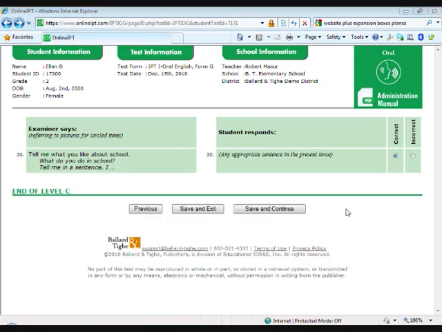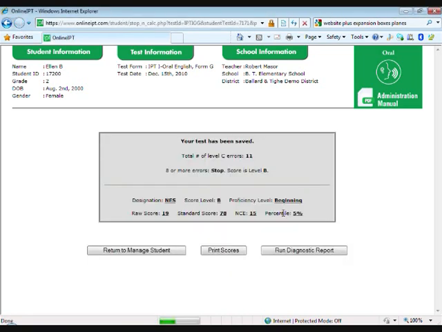We have now come to the end of test level C. At the end of each test level, depending on the number of errors the student makes, the system will compute the student's score and determine if the student stops or continues testing. In this case, the student has made too many errors and testing is stopped.